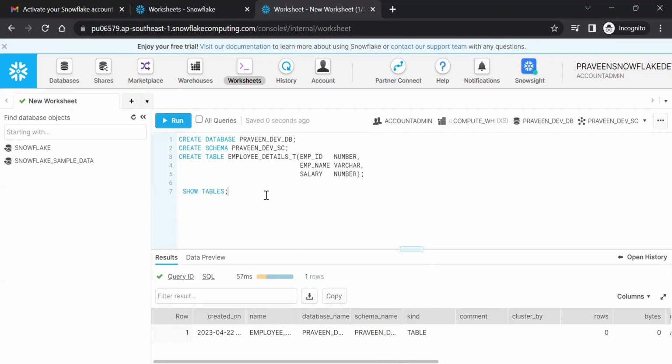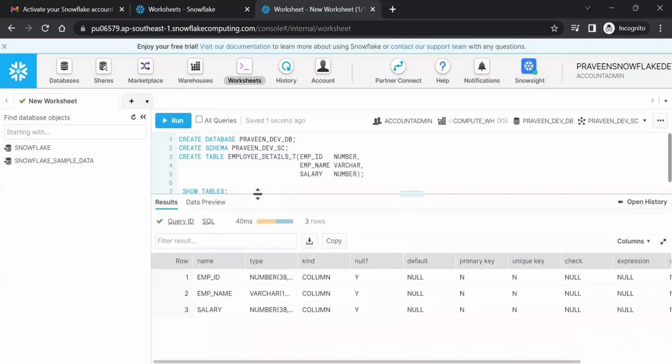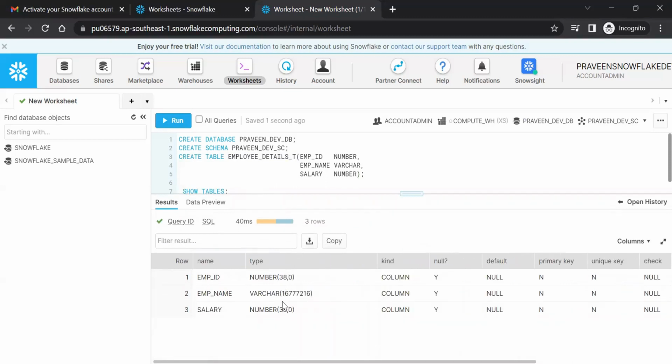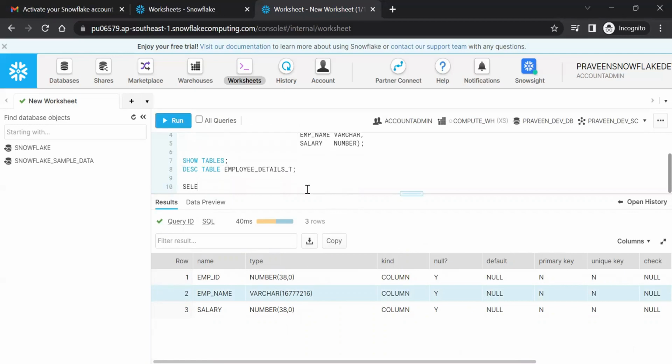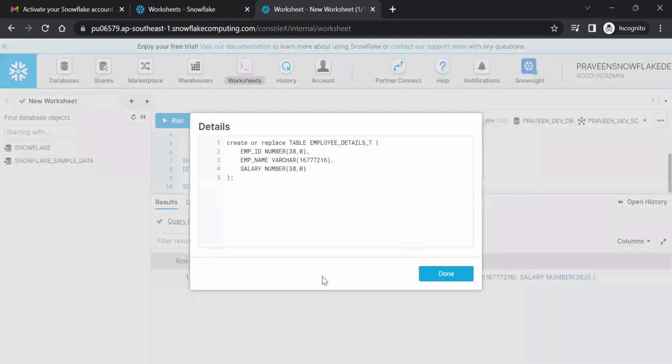In a similar fashion, if I want to see the columns in the table, you can use describe table name. Copy this table name and try to see. We can see employee ID, employee name, and so on. If you don't mention the data size, it will take the default of 38, 16 MB. Suppose I want to get the table definition, we can select get underscore DDL. We need to mention the table name, and then we get the table definition.